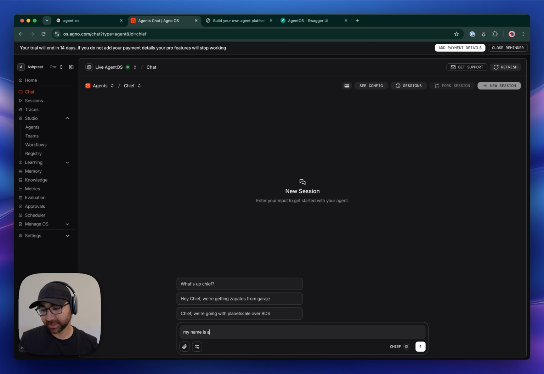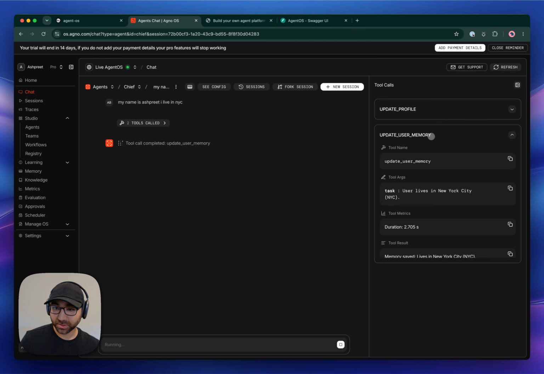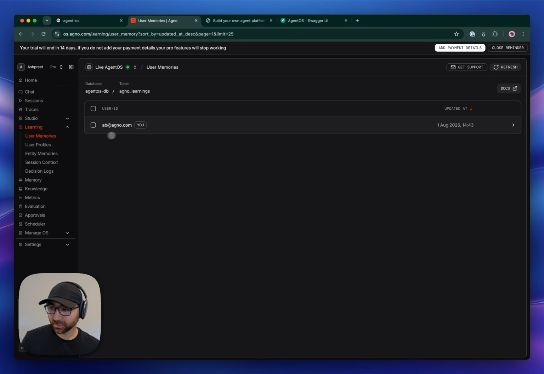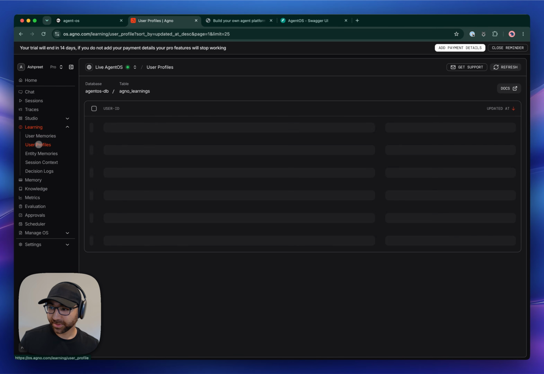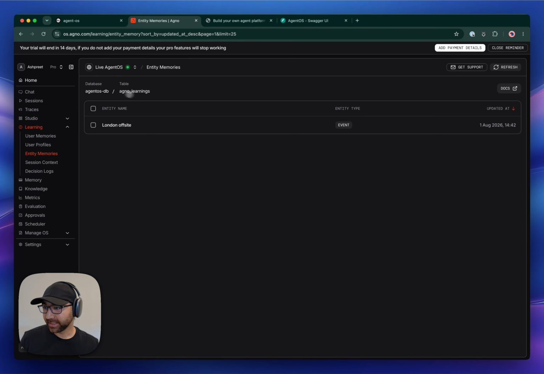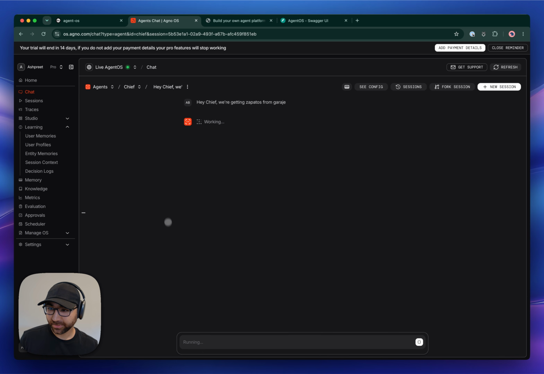my name is Ashpreet, I live in NYC, it should be able to build that learning for me. So it will be able to update my user memory, user profile. We should be able to see it in user memories. You'll be able to see this is the user's profile. And let's tell chief something that'll create an entity memory. I'm going to say, Zapatos from Garaje, it should be able to create an entity memory.